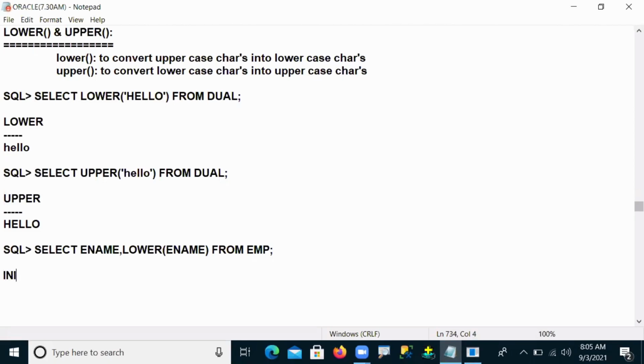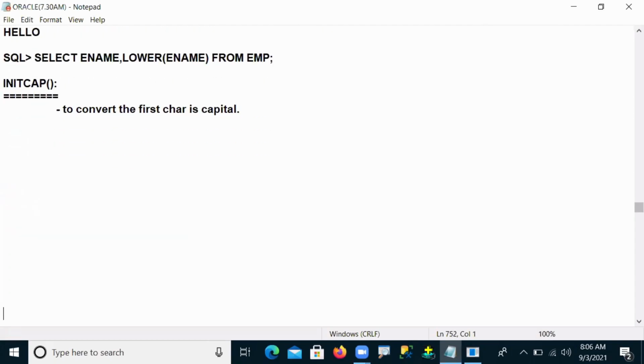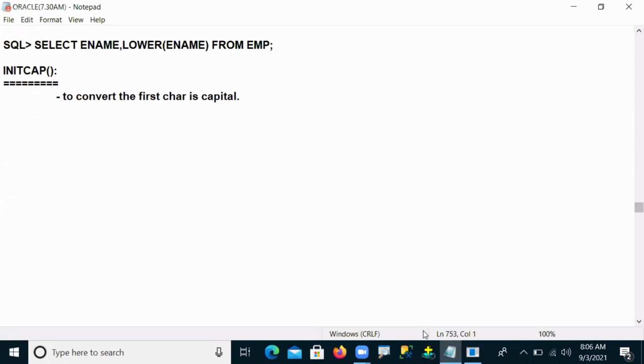The next one is called initcap. Init means initial: the initial character will be converted to a capital. That means it converts the first character to capital. First character is capital. So I want to convert the first character to a capital in your expression.